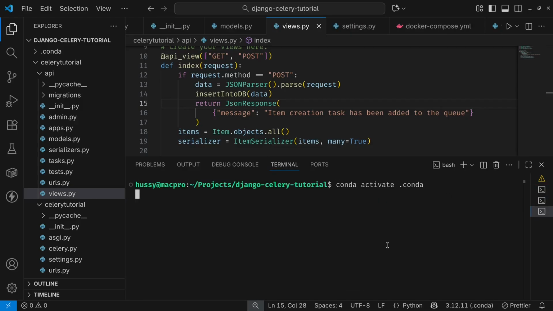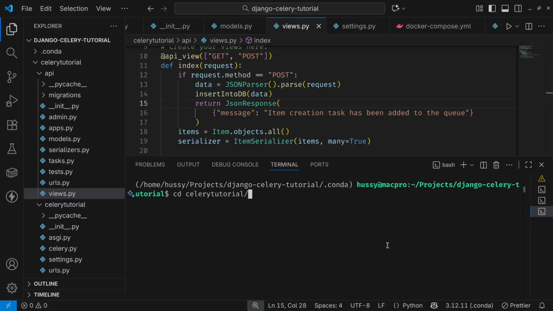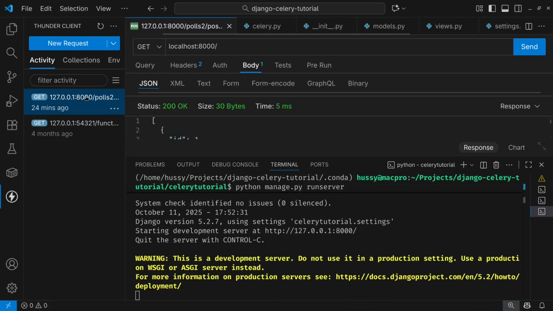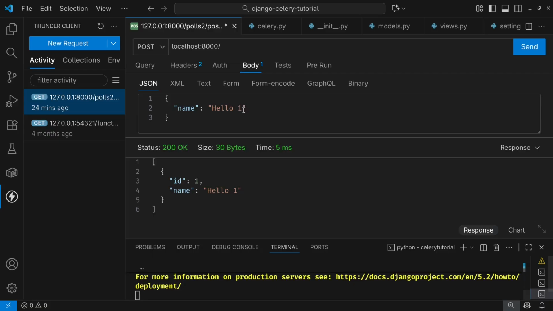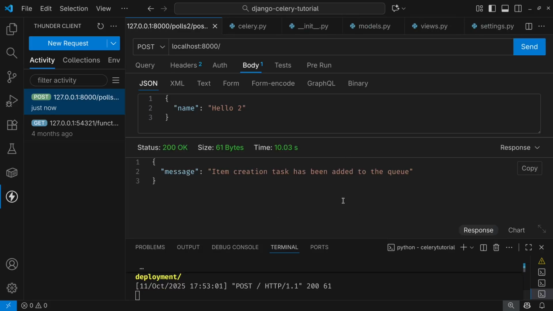So first what I would need to do is I would need to run my server. First let me activate my environment, and then cd celery_tutorial, python manage.py runserver. Okay, now it's running. Now let's test it out. I'll do a POST request. Within my body I'll do hello 2, and let's see if Celery does its magic. So I send. So as you can see, it's processing, or it was processing just now.